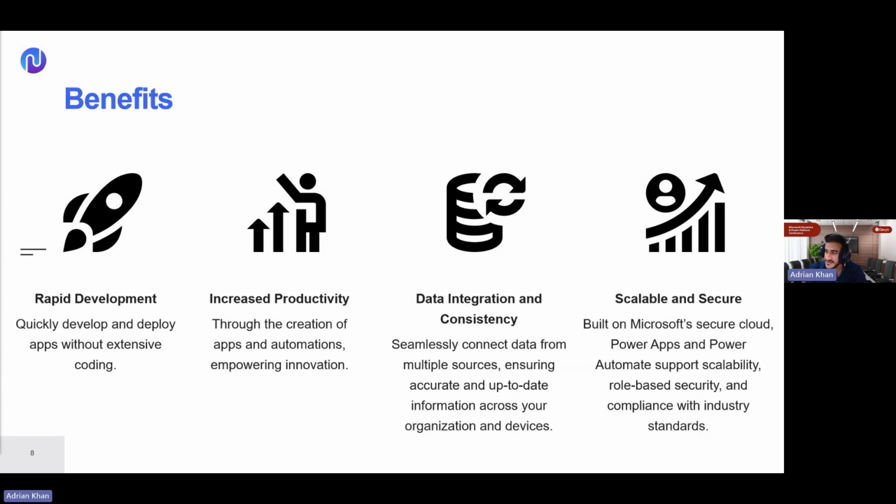Next, we have data integration and consistency. So Power Apps and all of the applications within the Microsoft Power Platform utilize the Dataverse as their central database. And because of that, the data would sync across all of the different applications, which you'll also see as we go through the Power App demo later on today.